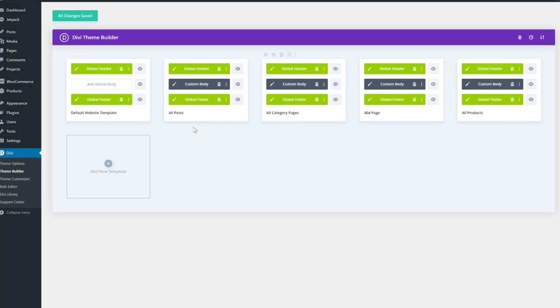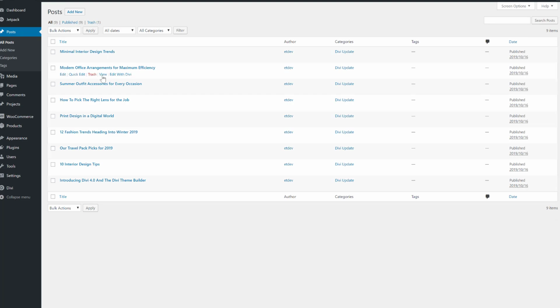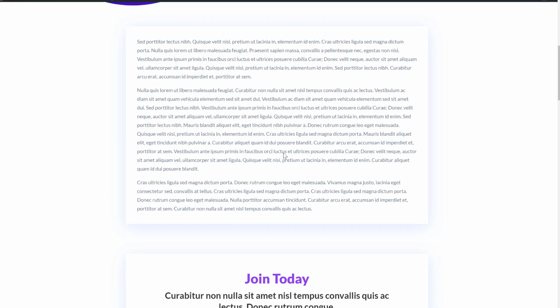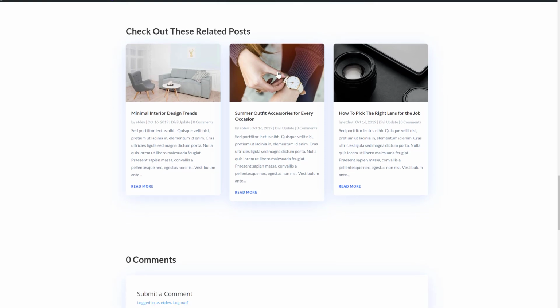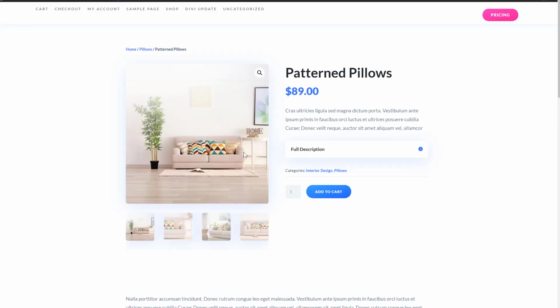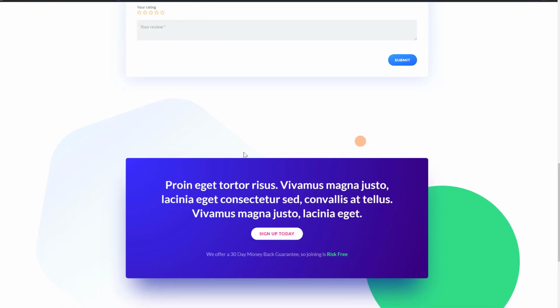So over here we have all of our templates, so I'm just going to save all of the changes that have been made to my theme builder, and I can preview the templates by taking a look at my existing posts and products. So if I preview one of my posts, I can see the template being applied to it. Same goes for products. This is my product over here.